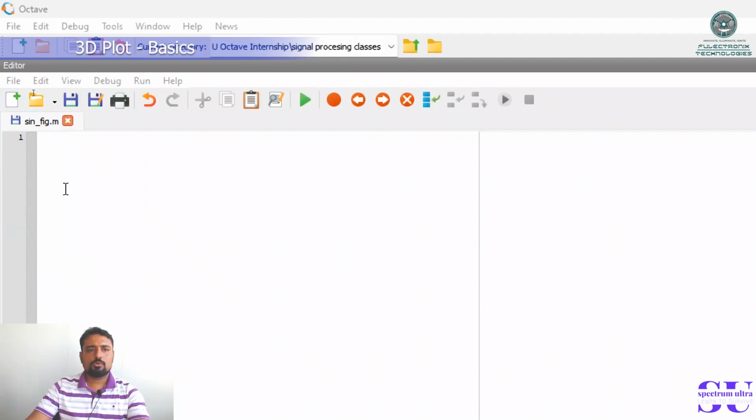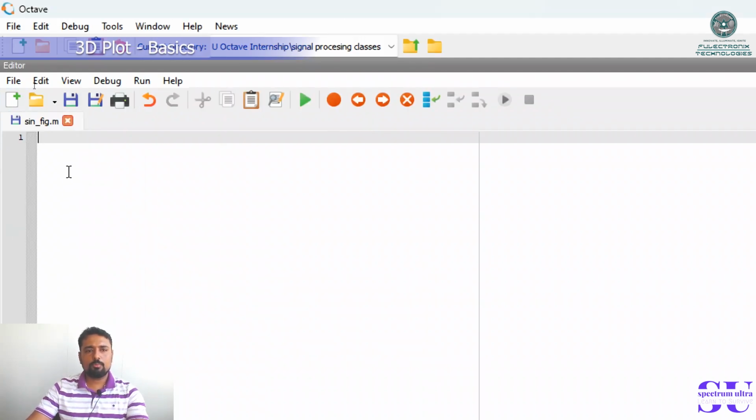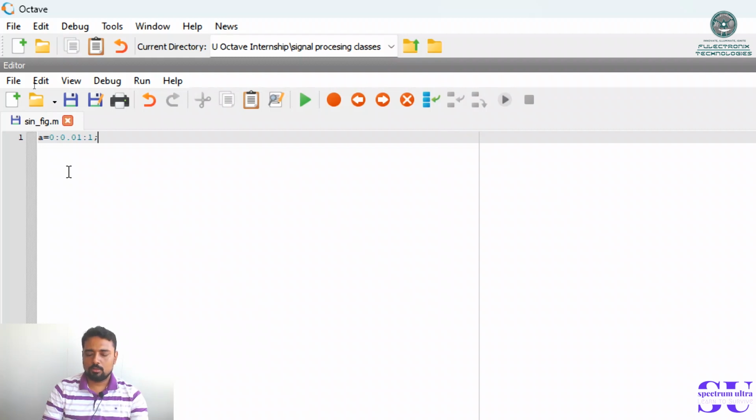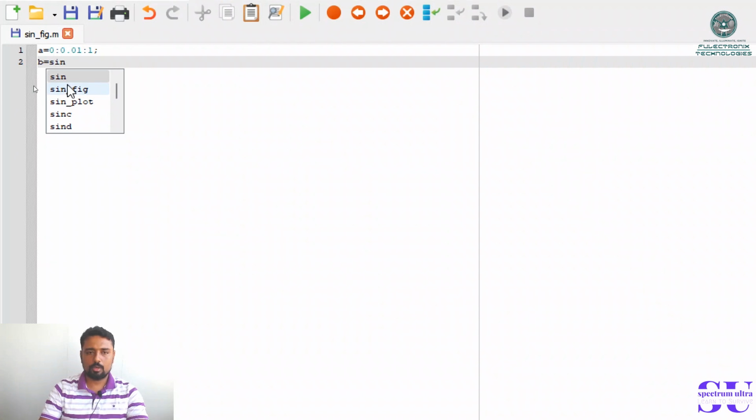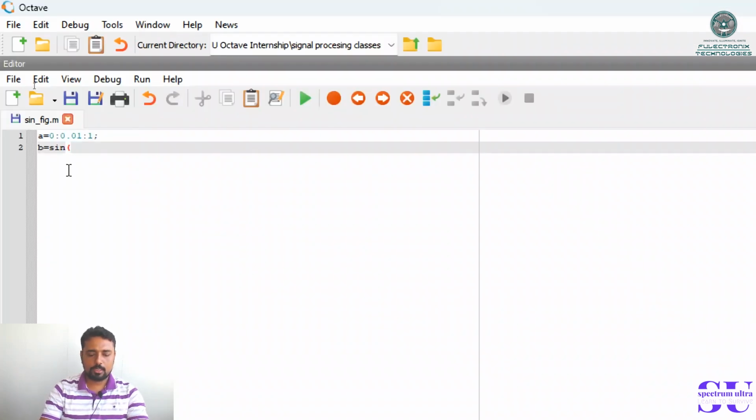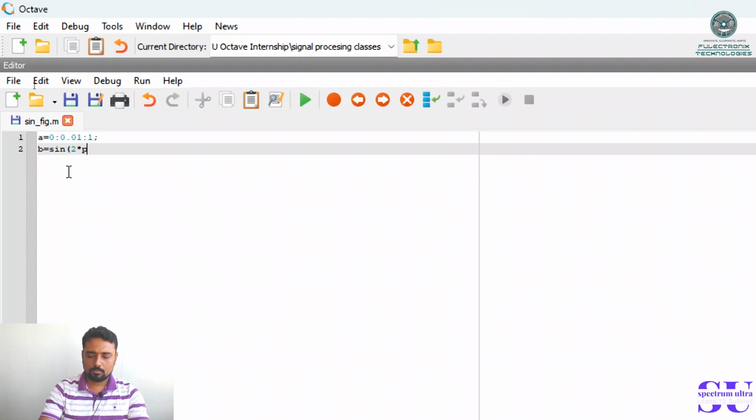Okay. So you remember in 2D plots what we were doing first. We were creating the range A equal to 0 : 0.01 : 1. You know the reason why I'm giving 0.01 as the interval, because we'll be having multiple points. Same way it goes with 3D as well. Now B will be whatever type of plot we want. We want sine, so we'll create sine(2*pi*A). We want all the degrees till 360 degrees, so we are giving 2 pi.